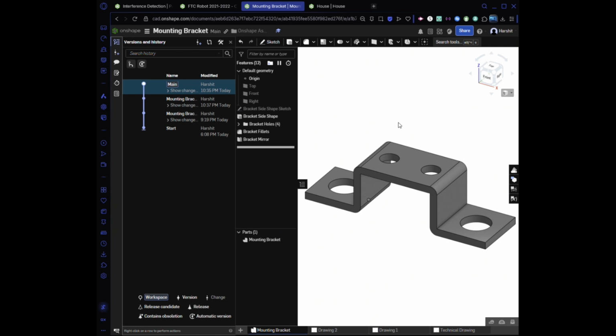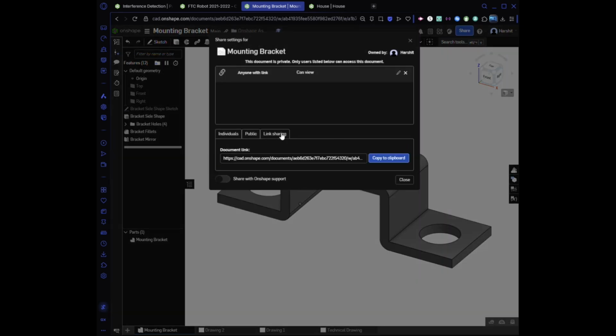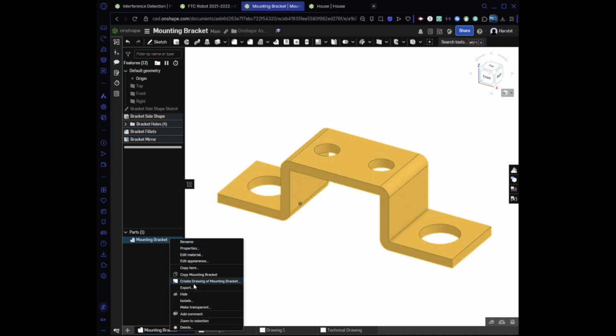Finally, let's talk about sharing your final design. Whether you're sharing with mentors, judges, or your build team, make sure you're giving them a clear, organized file. You can share a view-only link, or export step files for manufacturing.